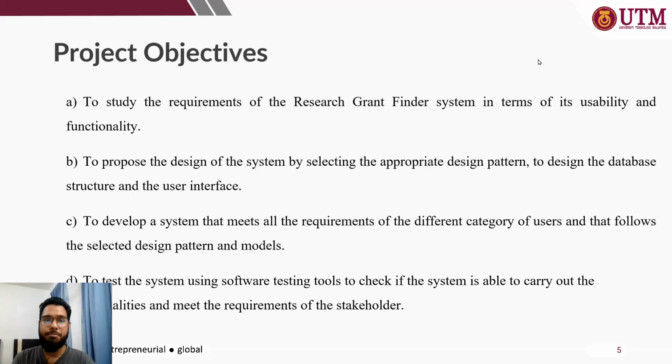The project objectives are to study the requirements of the Research Grant Finder system in terms of its usability and functionality; to propose the design of the system by selecting the appropriate design pattern, and to design the database structure and the user interface; to develop a system that meets all the requirements of the different categories of users and follows the selected design pattern and models; and to test the system using software testing tools, checking that the system is able to carry out the functionalities and meet the requirements of the stakeholders.